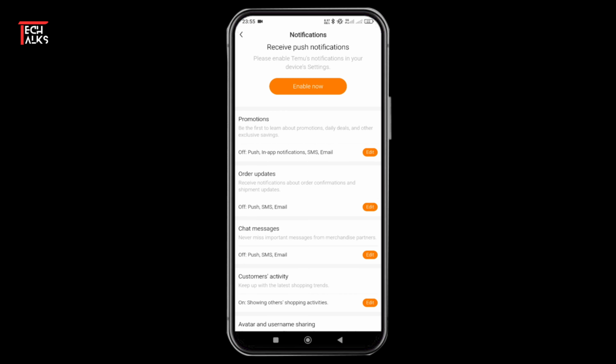And last thing you need to do is on top of your screen you will see this icon, receive push notifications. So make sure that you have disabled these options. If you have enabled it, you will see disable now option over here. So simply tap on it and disable it. So this is how you turn off notifications from Temu app.